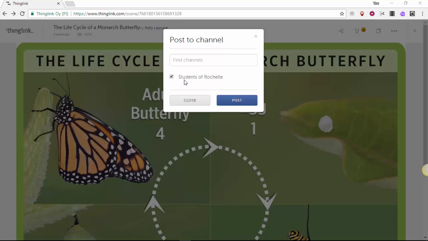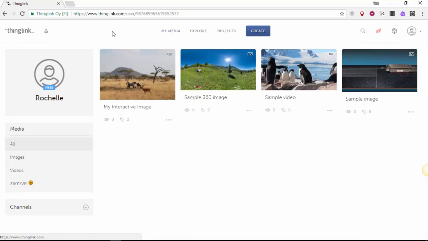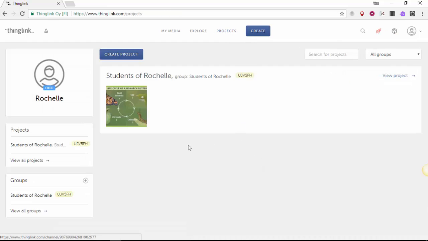So by clicking Students of Rochelle and Post right now, this will actually be available to my students when I go back to Projects. So I'm going to click on Projects, and as you can see, this diagram has now become a project, and my students can actually join that project on Thinglink with this code.